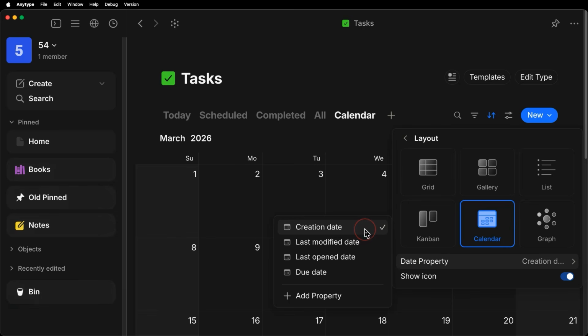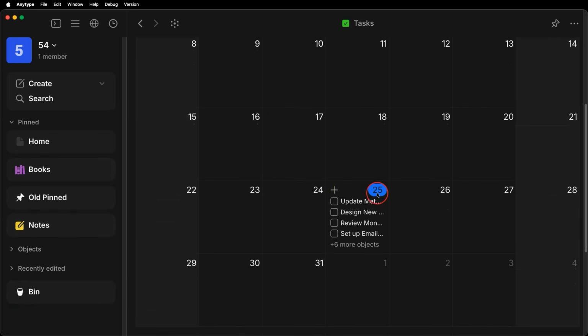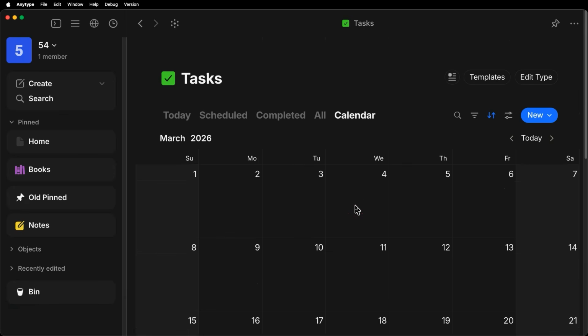So it's defaulted to creation dates. And let's look at what this looks like. So on March 25th, which is the day I'm recording, I made a lot of the tasks all at once. So this isn't super useful to me. I'd really much rather have a different date.